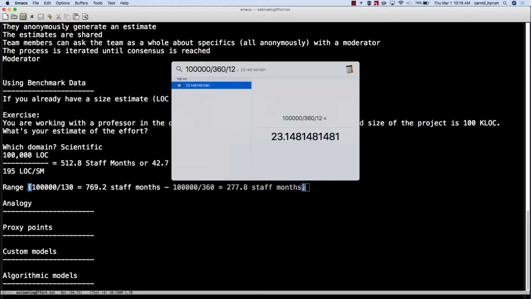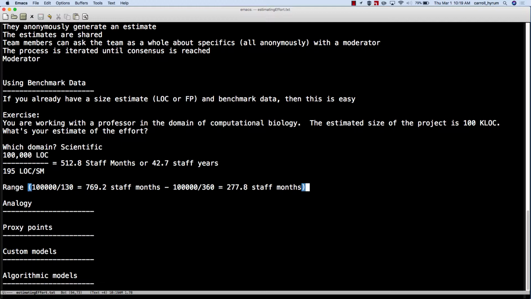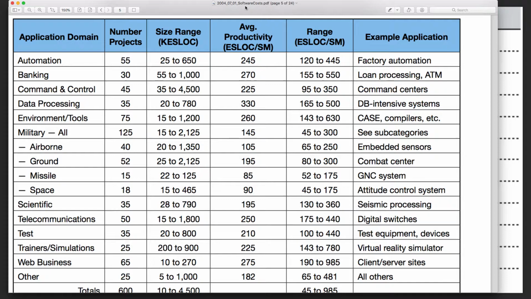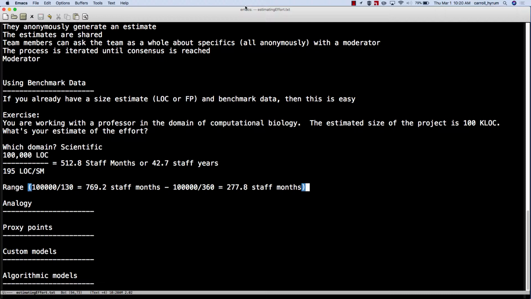We're still at 23 years though, so that's still a little scary. This is a big project, and that's where this data is, large projects, right? And so maybe you're hoping, can we go back to the 10,000 estimate? And even then, that's 2.3 staff years. Okay, well, that's manageable. But that's how we use the benchmark data: once we have our size, and if we feel like the benchmark is applicable, then we can do that, okay? Questions on that?